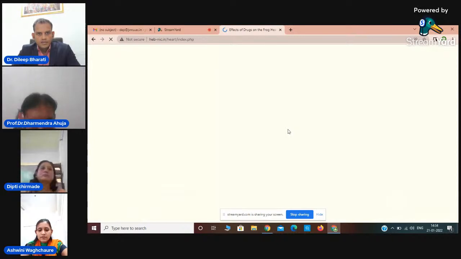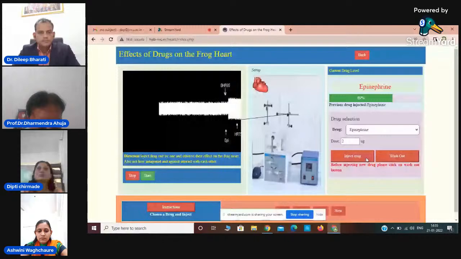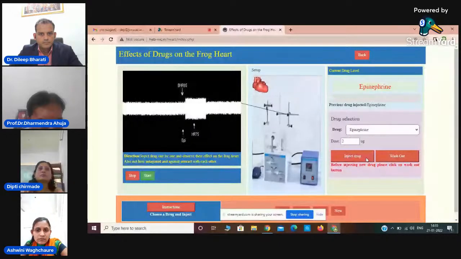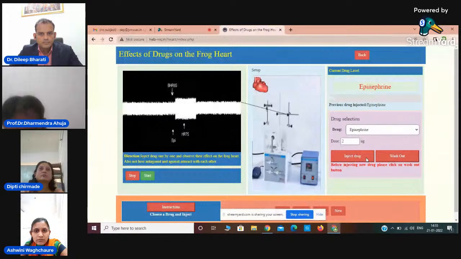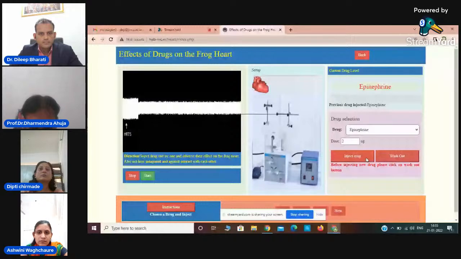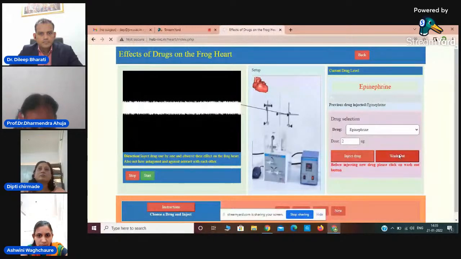This is the page for the effect of drugs on frog heart. Suppose we select epinephrine as the drug here. We can see the effect is visible. The basal heart rate, which was 65, has increased to 75. So we can say that epinephrine increases heart rate, whereas the height of the graph shows the power of contraction. Similarly, we can check the effect of another drug also.